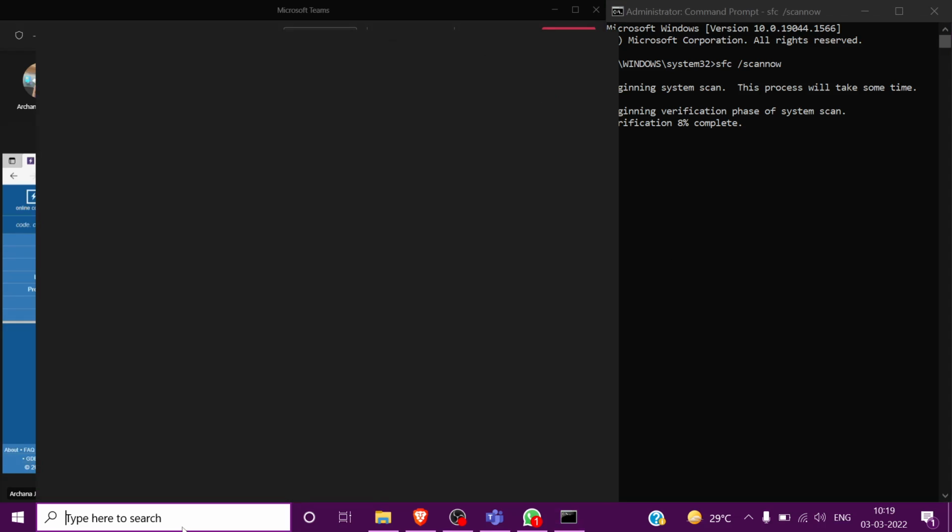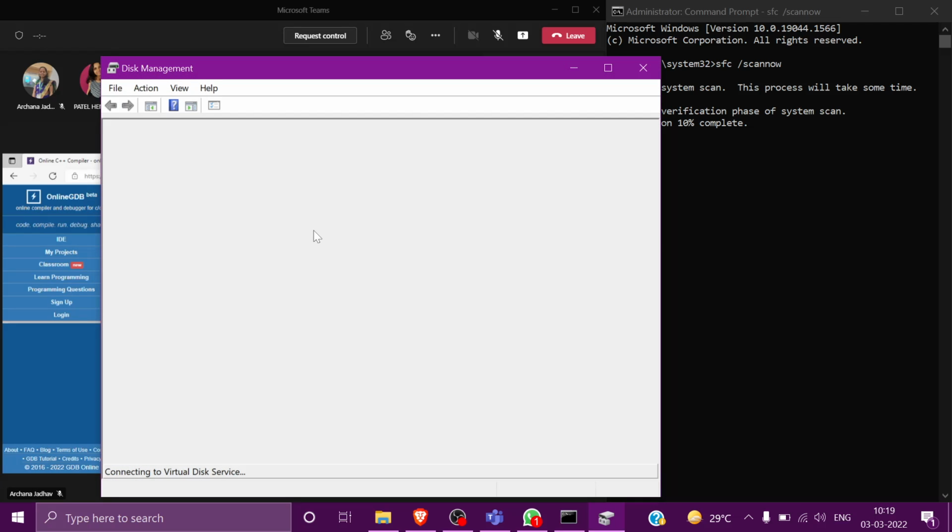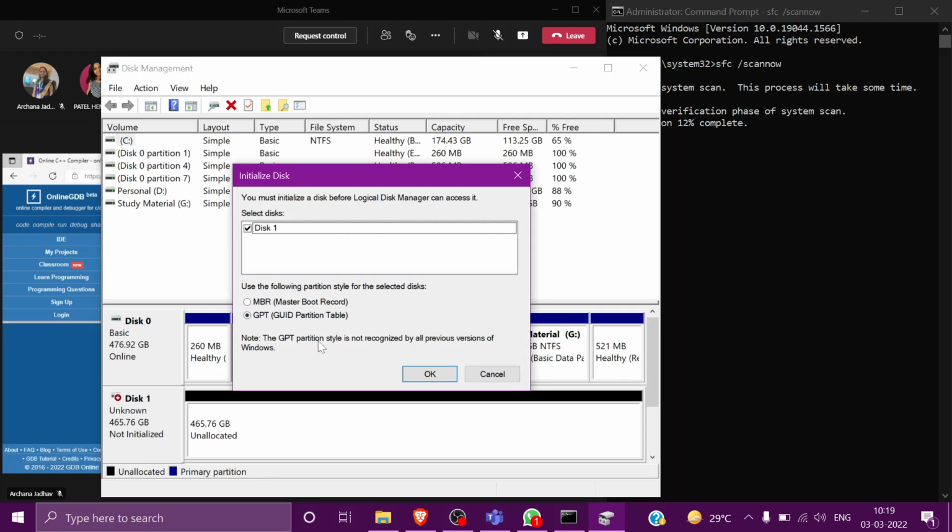At this point, Windows will initiate the Disk Check utility and start scanning the hard drive. Wait for a few seconds, and once the process completes, you're going to be able to access the drive without any interruption. Right.